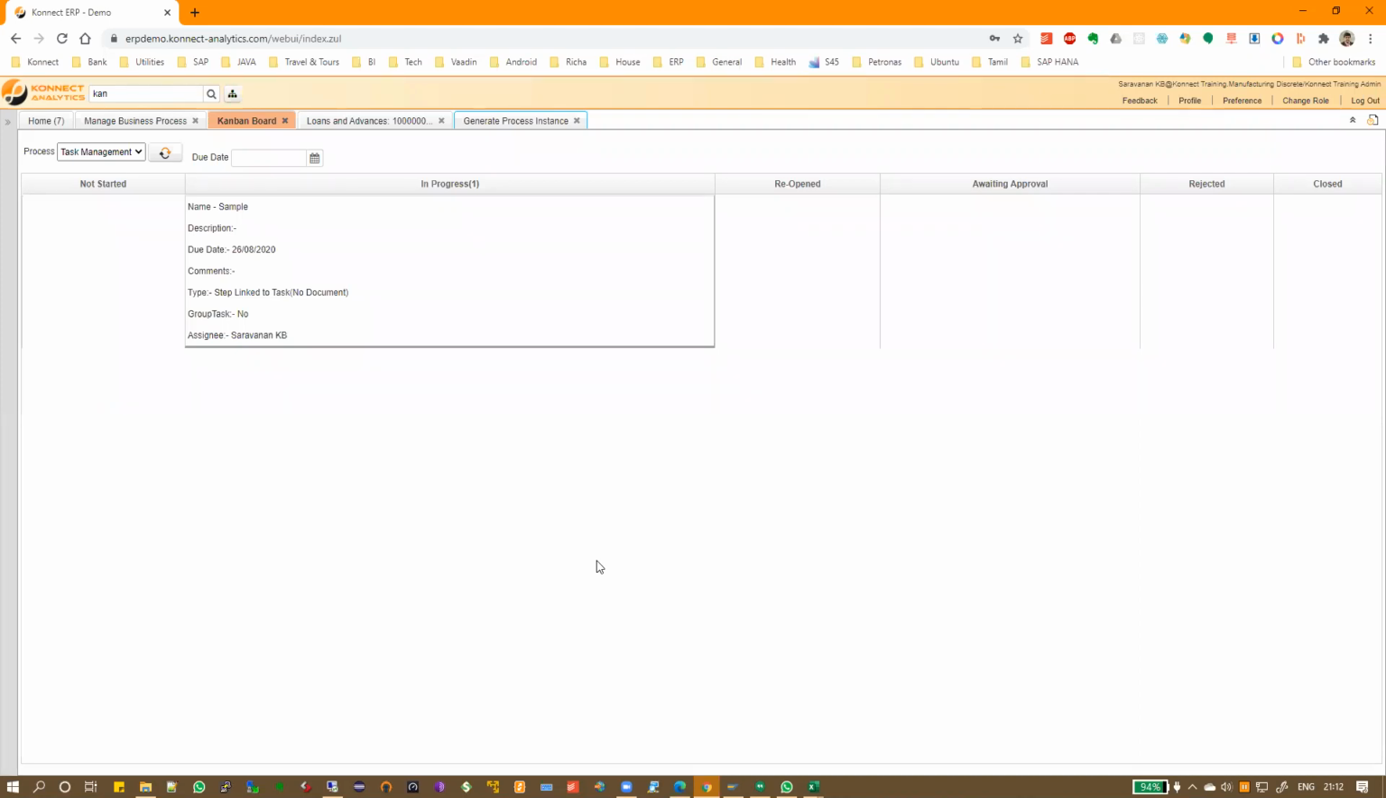Do we get any alert? Yes, like I said, in our demo system, we have not configured any alerts as emails. But in a live system, whenever the task is moved from one step to another, if you want an email to be triggered, it can be configured with the content. In the demo server, we have not configured it, but it is possible.